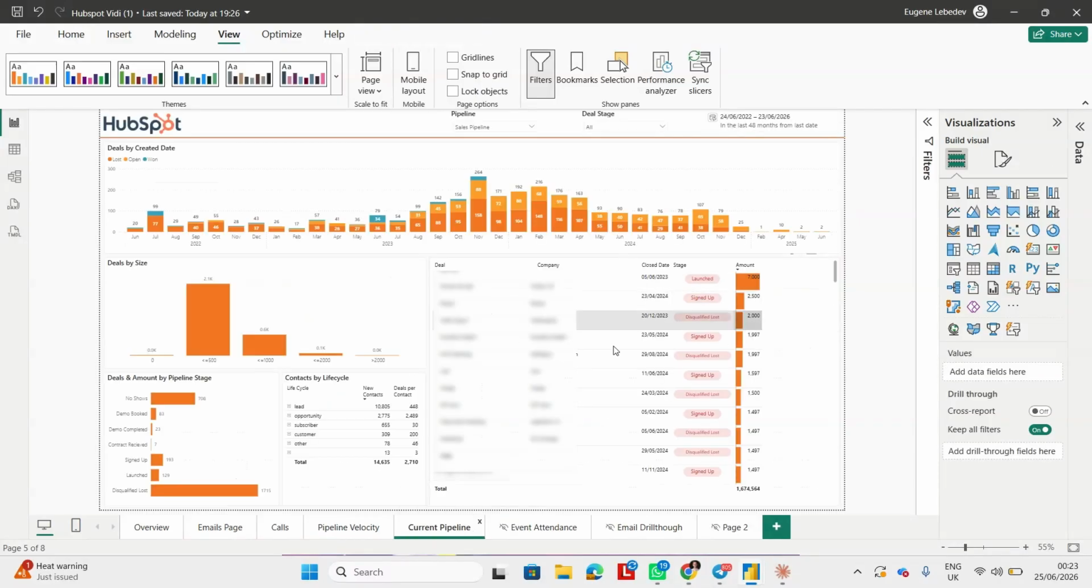Finally, we've got a view of the current pipeline, so you can see the number of deals by size. You can see the number of deals by created date and their status, whether they're won, open, or already lost. You can see the number of deals by stage currently, and you can see the individual deals and their status and their amount.